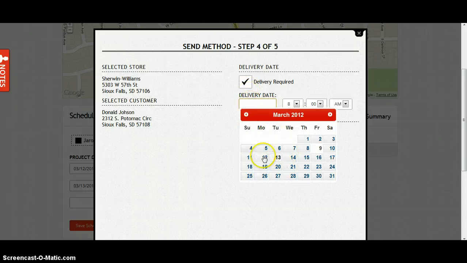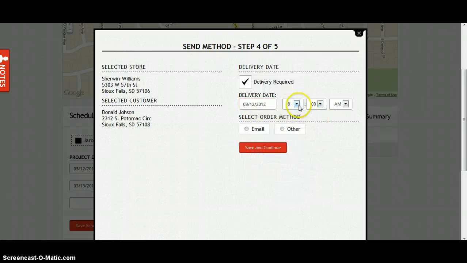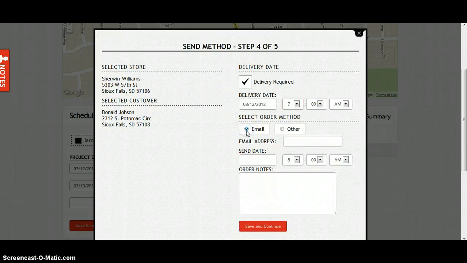Select the delivery required and the date. We want it there Monday morning. That's 7 a.m. And right now you can select if you want to email the order to the paint store. Otherwise, you can click the other and print it off and hand it in to them in person. But for the demo, we'll select email.